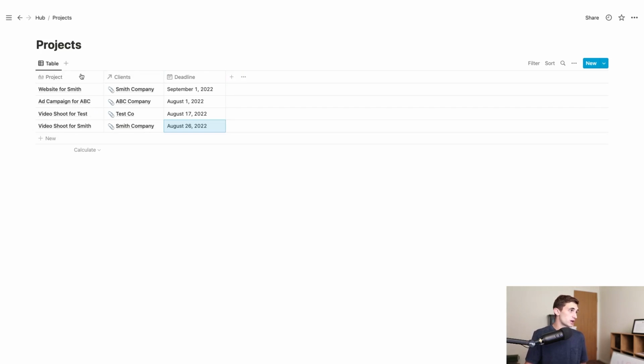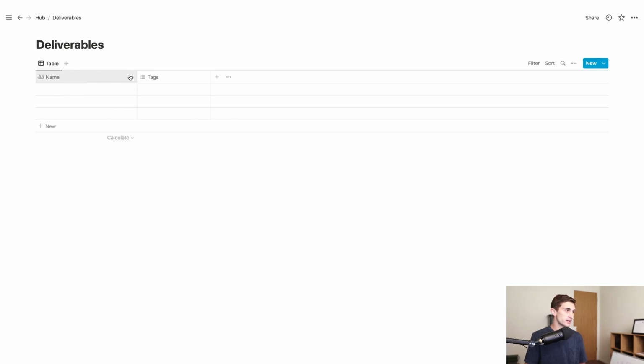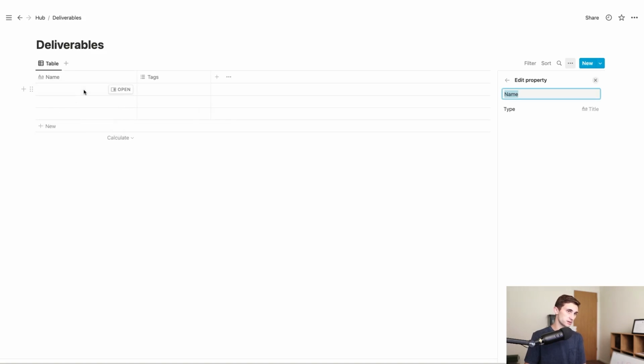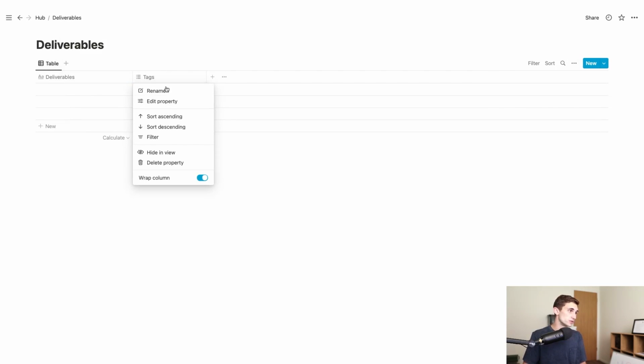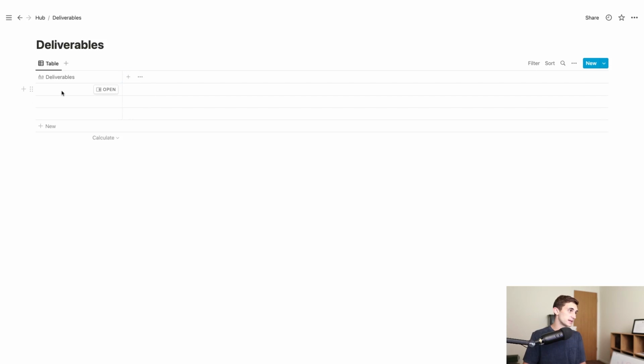Now we have our projects with the client and the deadline. We could add a few different columns in here, but right now I think this is a good start for our projects. Now I'm going to go back to the hub, click on deliverables, and we're going to name this name column deliverables. Then I'm going to delete this tag column, and we're going to add all of the deliverables for these different projects that we have coming up.